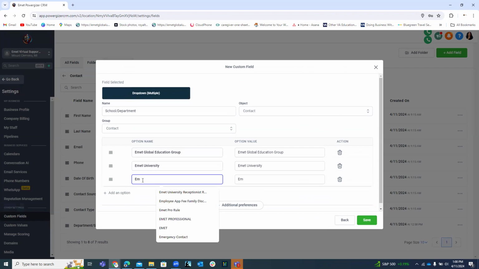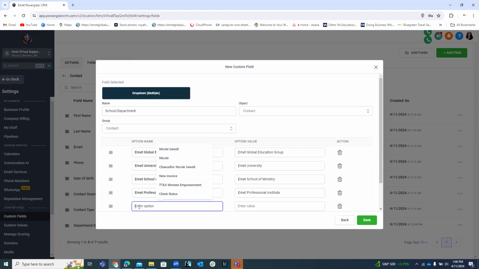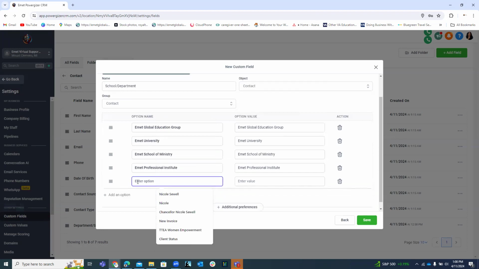And then we have Emmett, and this might get a chance to trigger different things for different institutions. School of Ministry, right? Then we have Emmett Professional Institute. So whatever your main organizations are, or if you want to use this for department and position, maybe this is the department you're putting at this point. I want them to write in their department. So I'm just going to put the school.